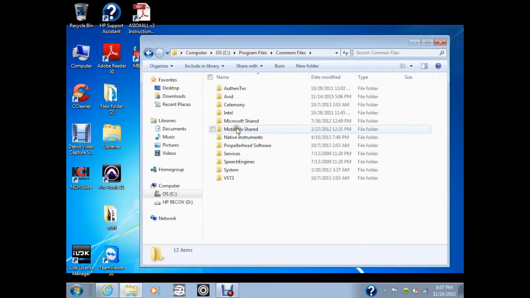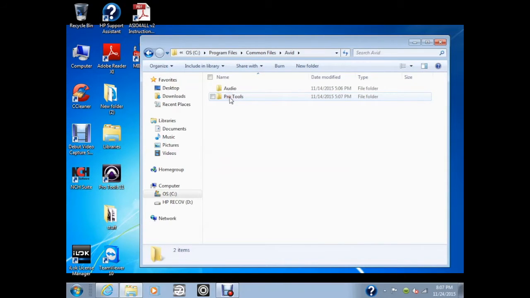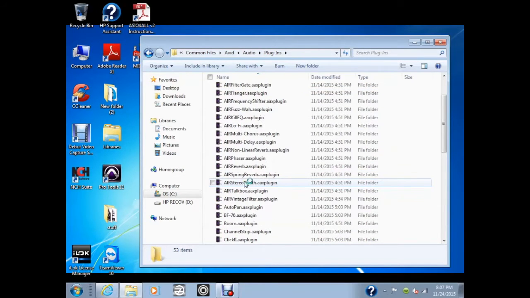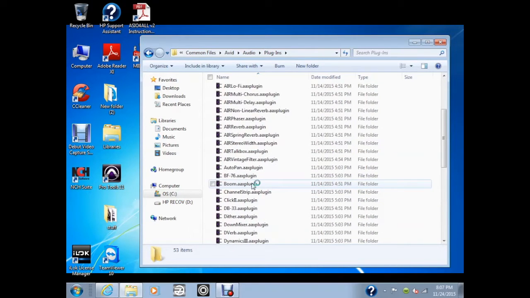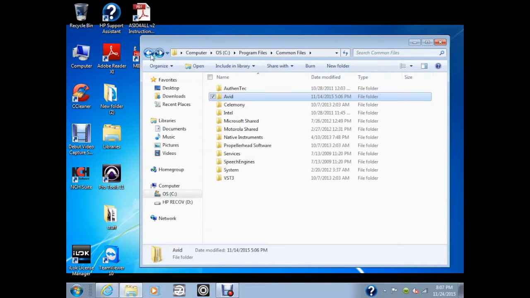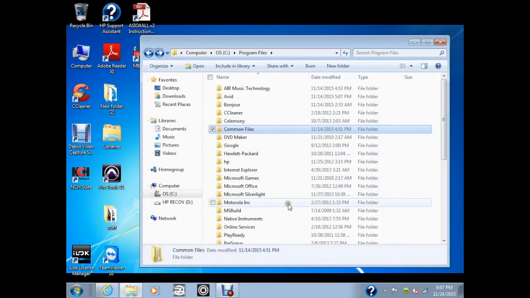Then we're going to be going into Common Files, Avid, Audio, then Plug-Ins, and that's the plugins folder for Pro Tools, basically 11. So as you can see, everything is .aax format. But yeah, it would be different if we were looking at an older version of Pro Tools. But in general, same thing.